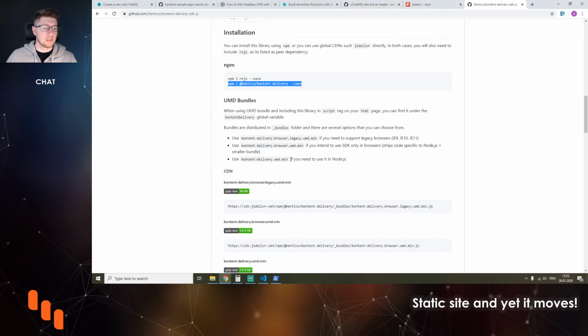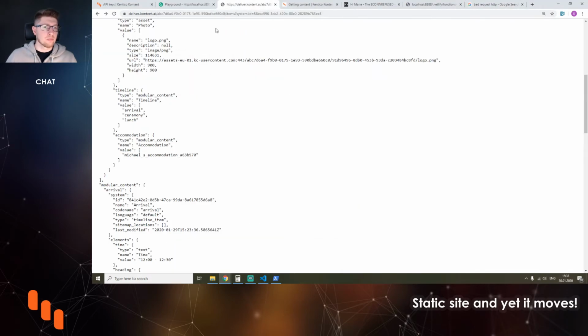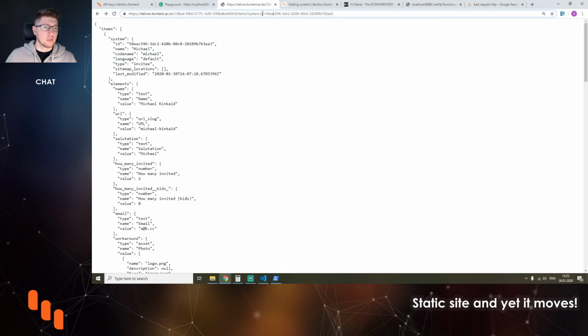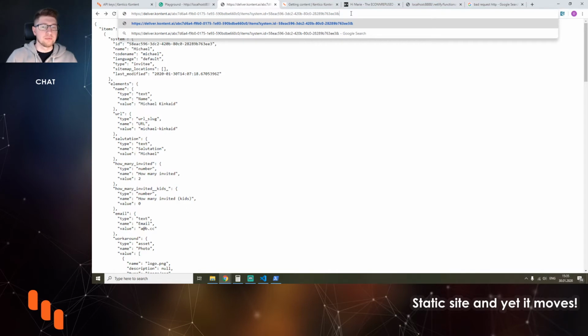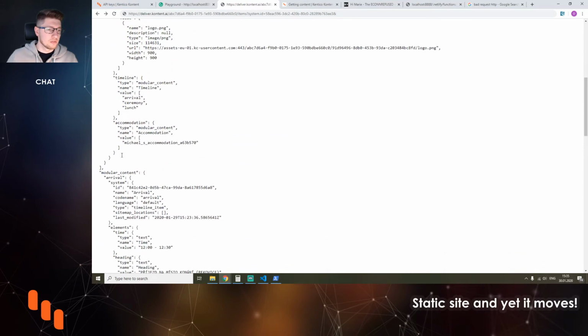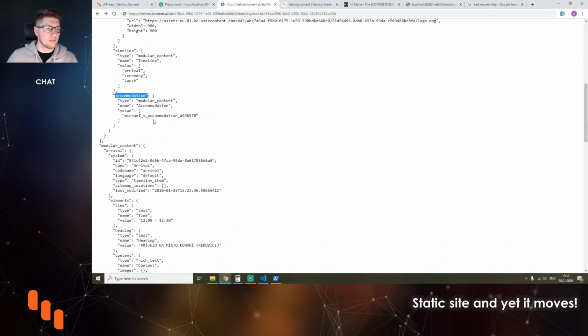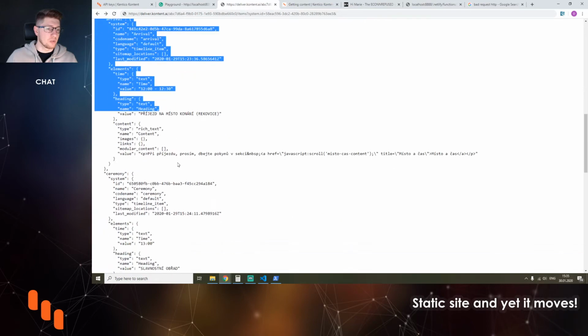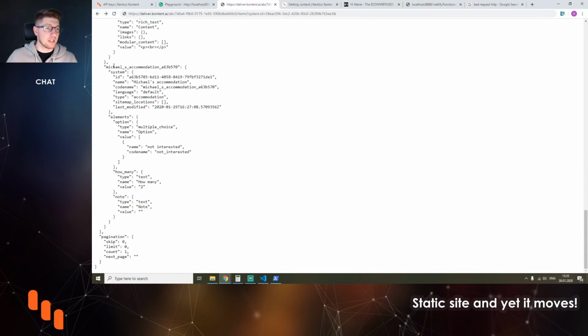Or did I close that? Oh, here it is. So this is what I was looking for. This gets me the ID, and I'm actually only looking for the element called accommodation, just for the value of that one, for the code name. I can also do it the other way around. If I ask for this element, it's going to give me this one as well, with the timeline items and with the accommodation.